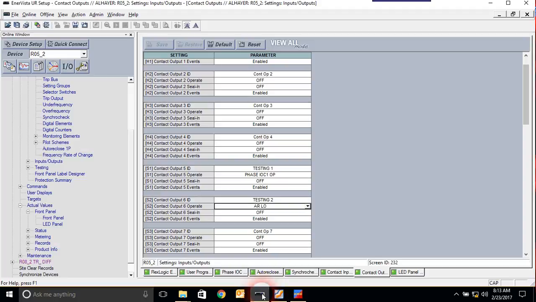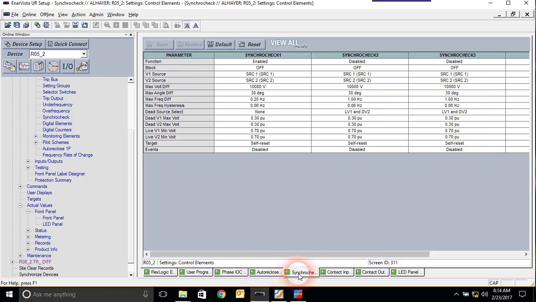So now I will try to freeze this function by the synchro effect. First, I will explain how to test this synchro check function. Synchro check has three deltas: delta V, delta F, and delta phi. One of the three deltas must be satisfied to actuate and provide me sync OK.